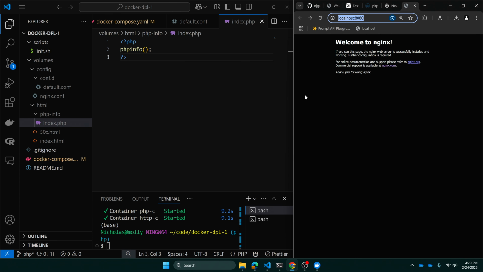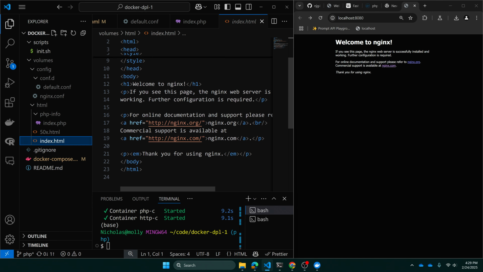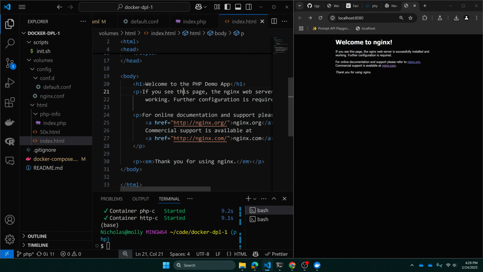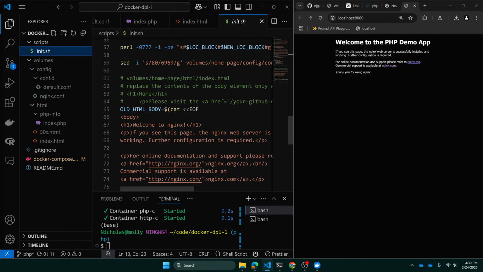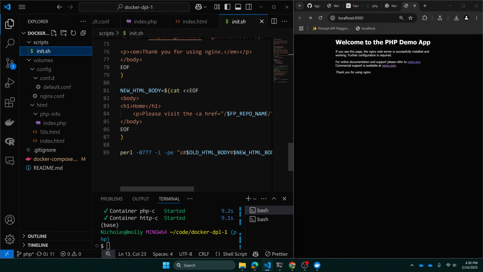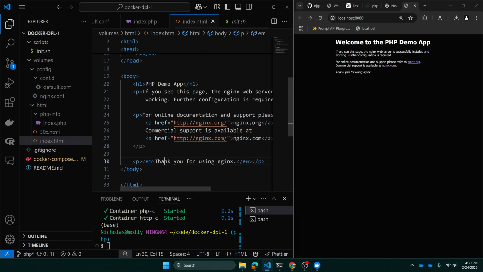So the last thing here I'm going to do is just reformat this index.html to say, welcome to the PHP demo app. Reload. We'll call it PHP demo app, and then we can use the same kind of link strategy we used in the prior site, which was to just say, please visit this link, to kind of test that out.